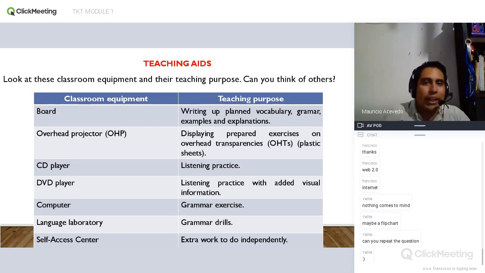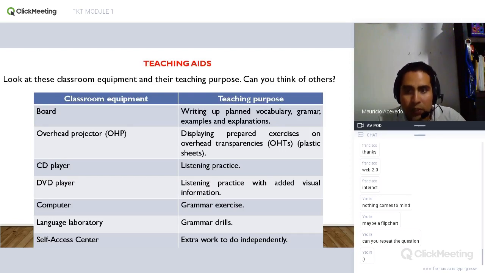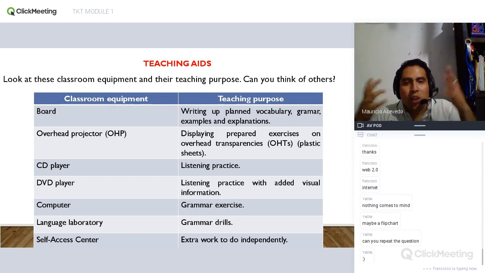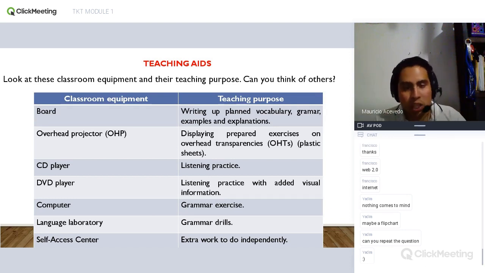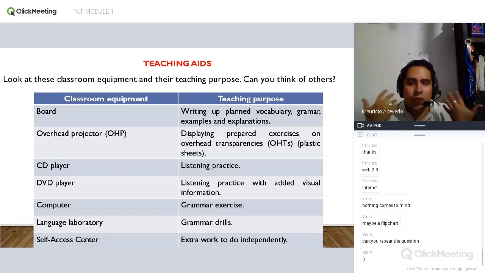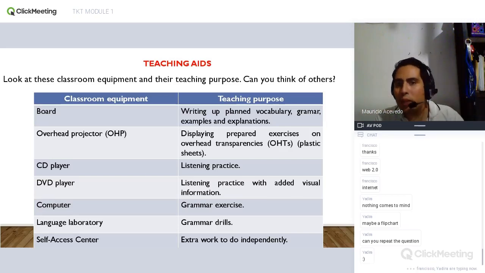Yes, Yadira, sorry. Can you tell me, you say about flip charts. So can you tell me one teaching purpose for flip charts? Okay, what do you think those are useful for the students? For practicing listening, for doing grammar exercises? So what do you think these flip charts will be useful for the students? What is the purpose of this? Francisco is typing about the purpose of internet.